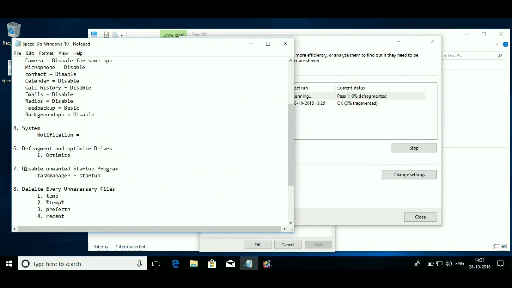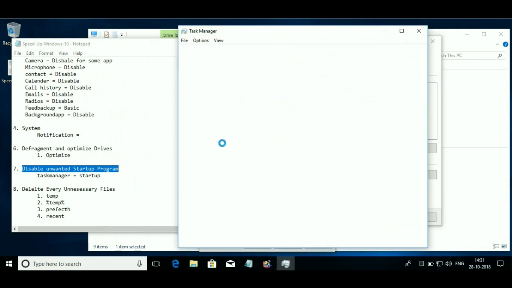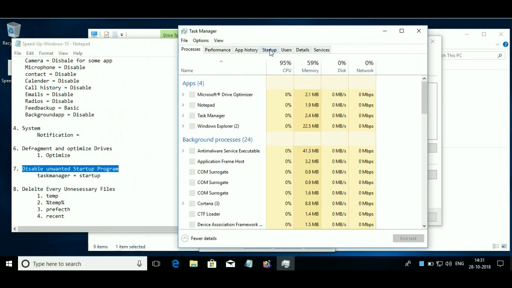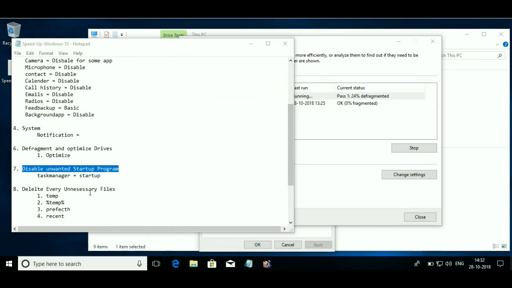Now the next thing is to disable unwanted startup programs. To do that, you need to go into Task Manager, and here you can select startup programs and you can disable all the programs which you don't want to use while you are starting your operating system.